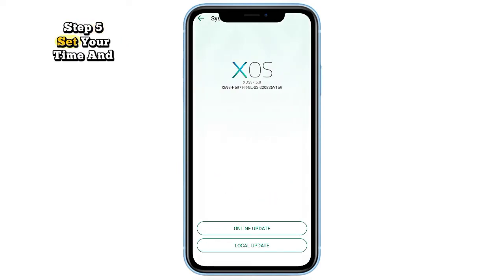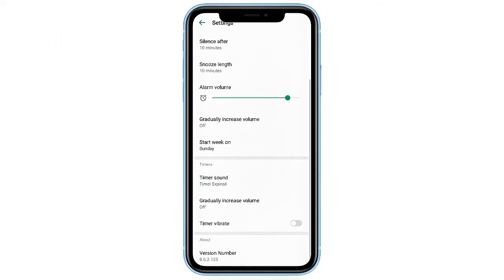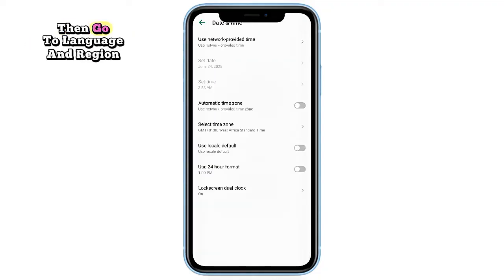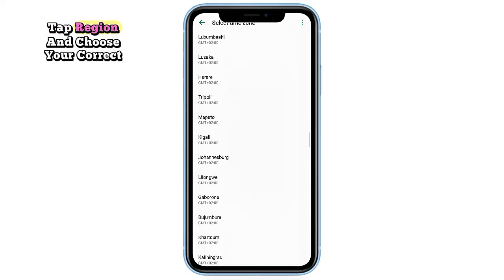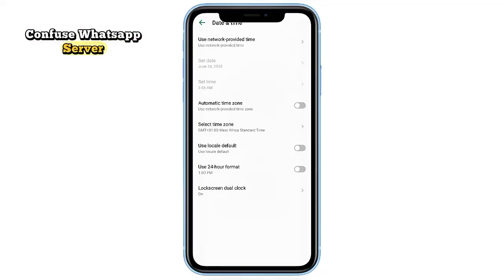Step 5. Set your time and region automatically. Still in Settings, go to Date and Time. Turn on Set Automatically. Then go to Language and Region. Tap Region and choose your correct country. Wrong time or location settings can confuse the WhatsApp server.